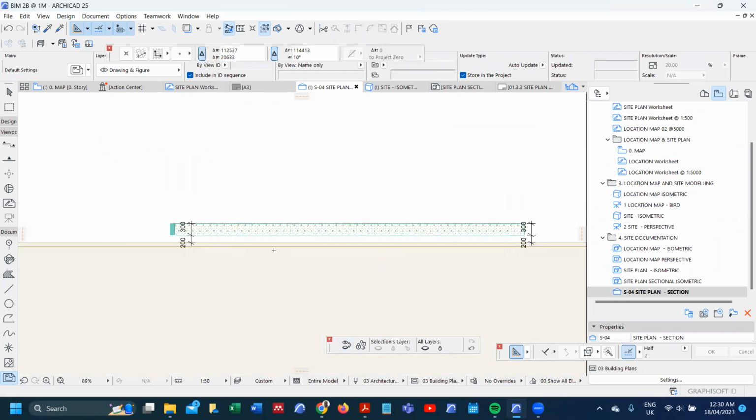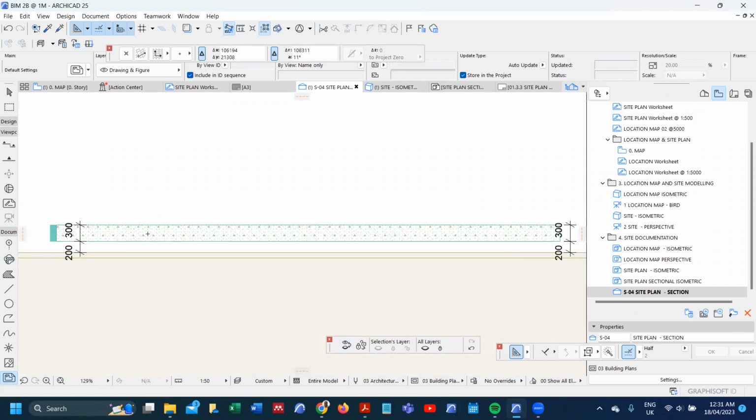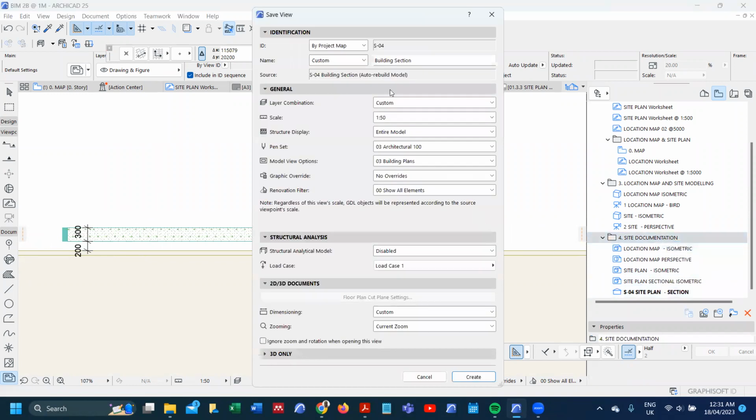There they are. And now for me, this will make more sense. Okay, I can easily see that's my suspended plane and it shows me the site is relatively flat. So I can call it a plinth detail or plinth dimension.